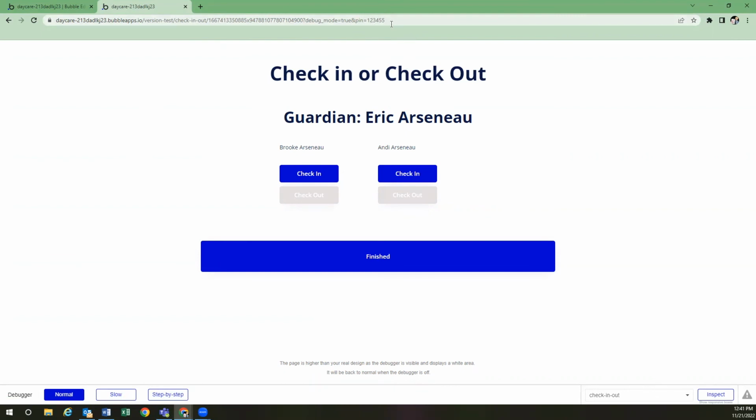Just like Google grabs the information from the search to give you the right information on the next page, it needs to know what you searched for up here. So we're doing the same thing. This is correct. This is the guardian that matches this PIN number. And this is correct. These are the children that match the guardian. And this is a repeating group. It's showing 2 because there are 2 children assigned to that guardian. If there were 4, it would show 4 and so on.